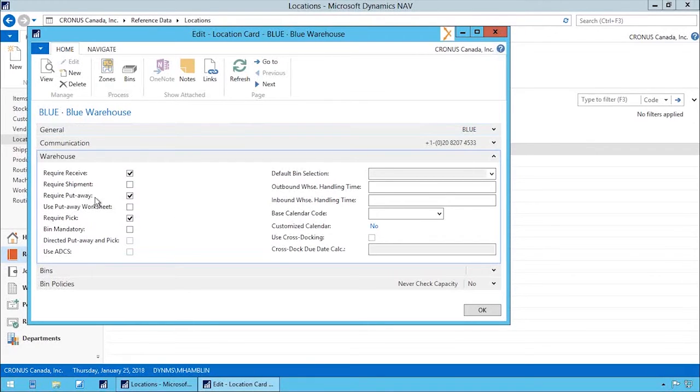Okay, so it went from being optional when require receive is off, to now being mandatory, and now also being something called a warehouse put away, which is very, very different than an inventory put away. So you see the confusion that you can generate when you start going through these options. And that's why it's good to figure out what the internal physical processes are.